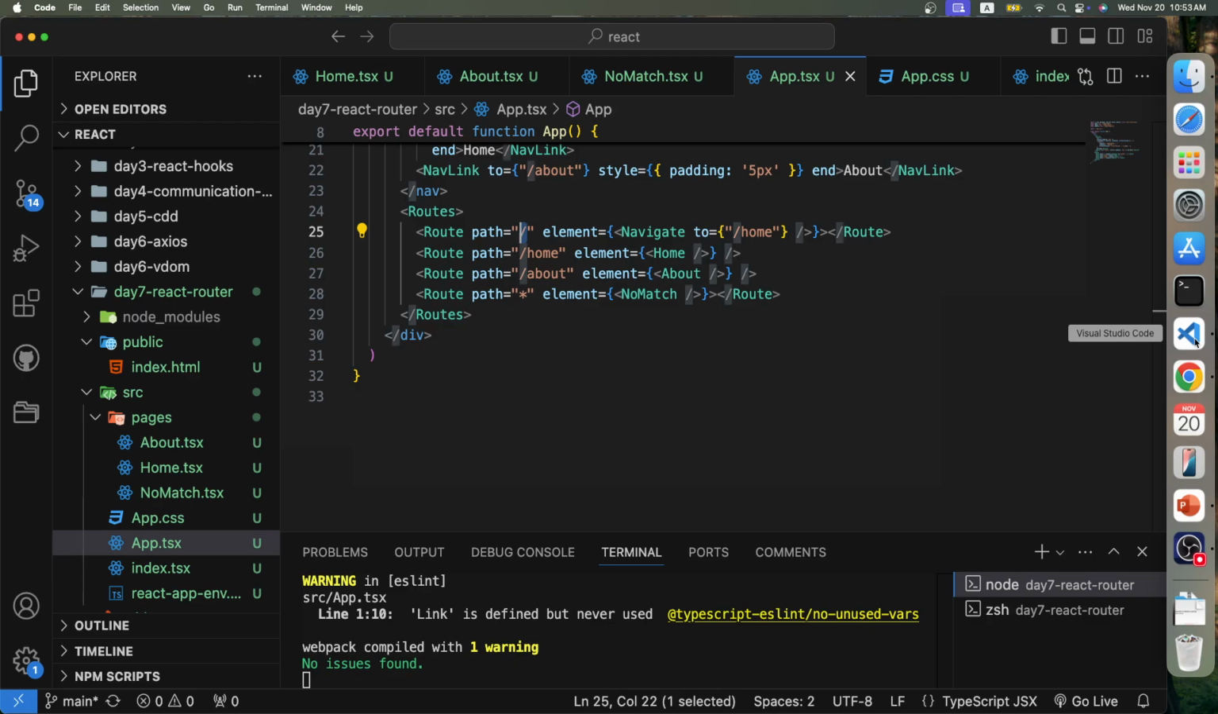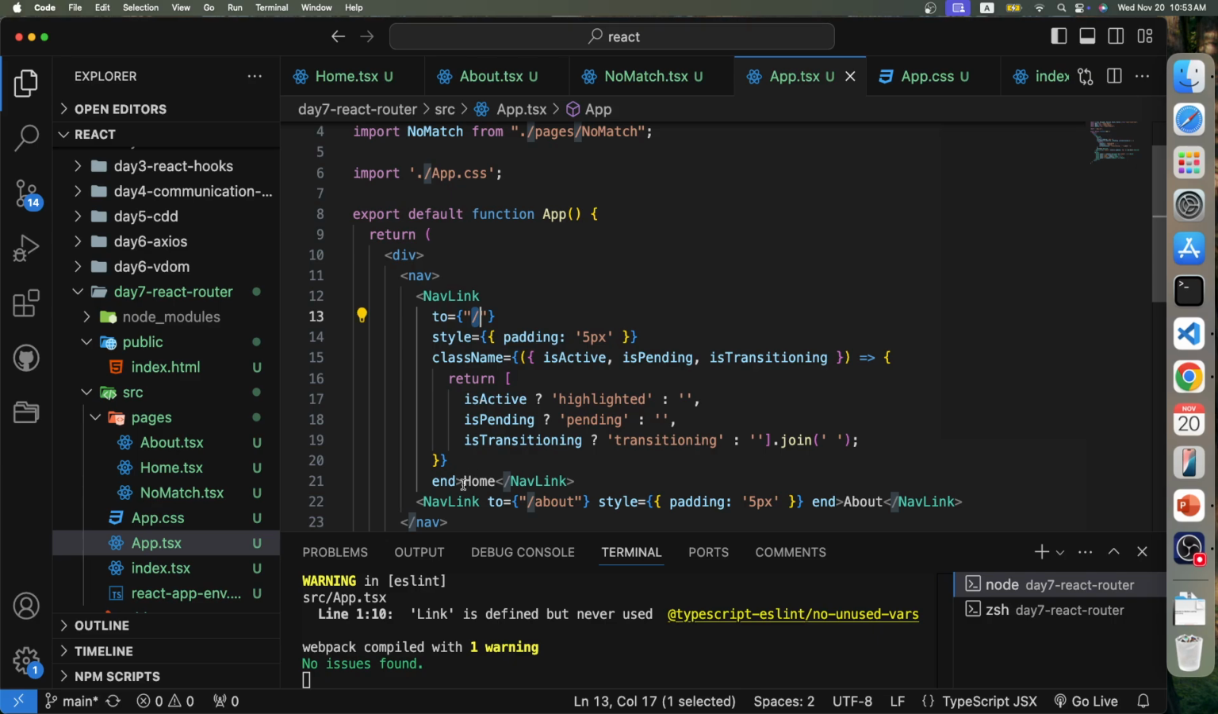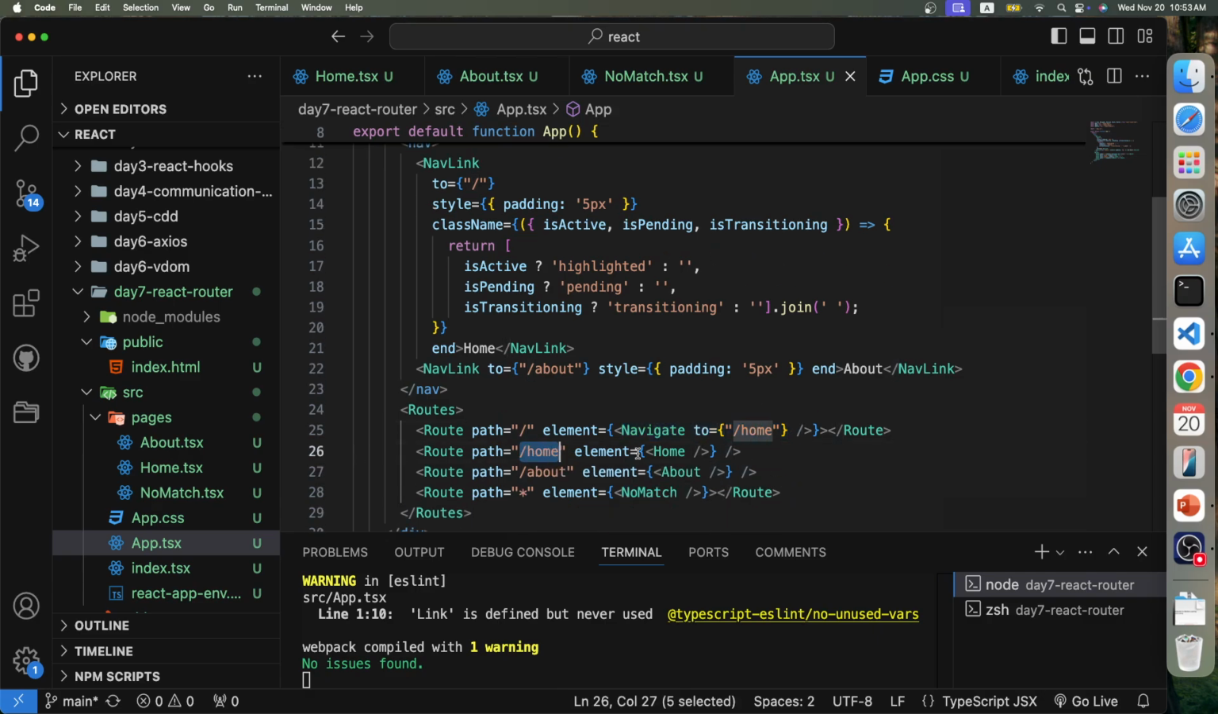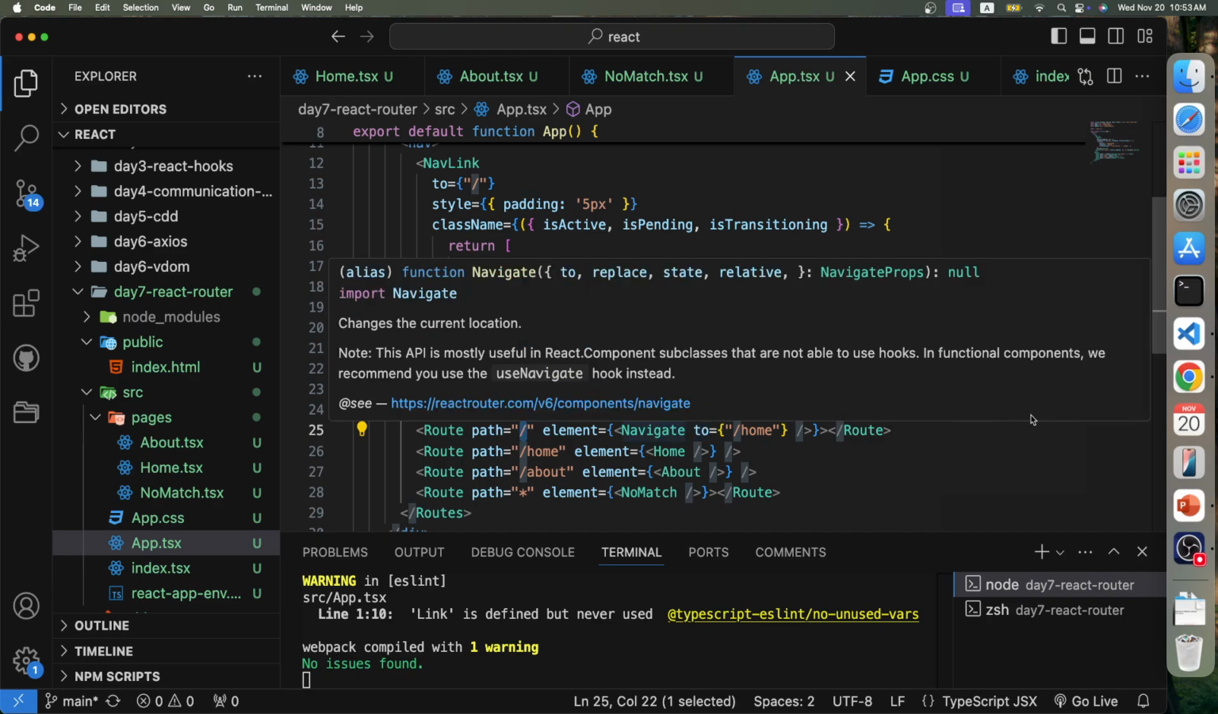The reason is because of this Navigate. When I click the slash link, it will render the element Navigate to /home. So it goes to home and then renders the home page. Because there is another route, the URL is not slash, instead it's /home. That's what Navigate is used for. Use it when you need it.